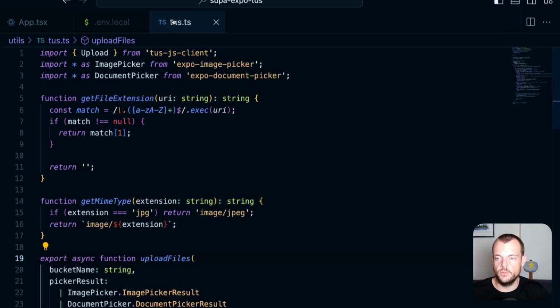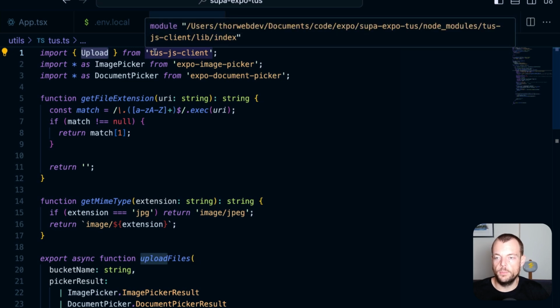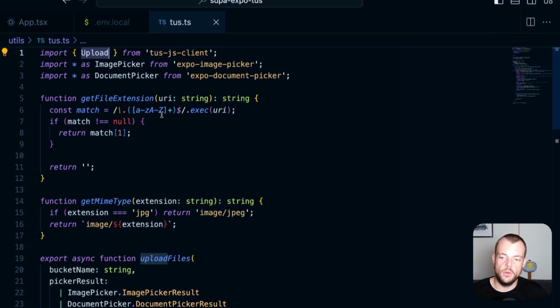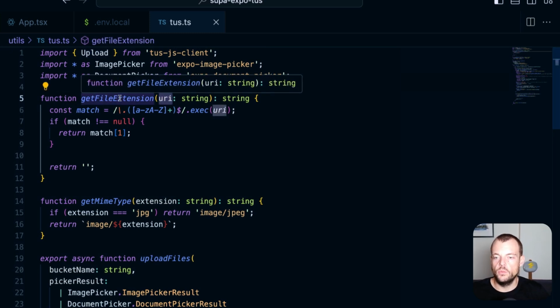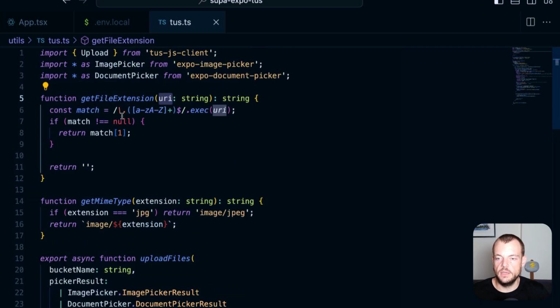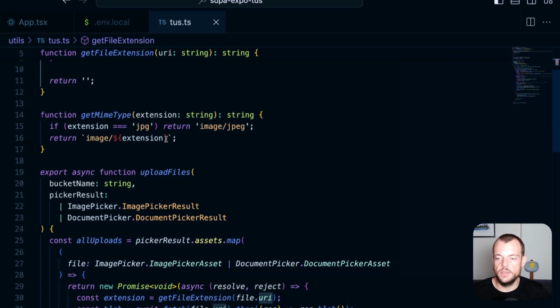So let's have a look at what this upload files integration looks like. Here we're just using the tus-js client, a really great open source project. Huge shout out to the maintainers here. They've also thought about supporting React Native, which is great. And so we just have a little helper function here where we're getting the file extension from the URI. One thing that is maybe interesting here is that we're not getting a file back, but rather a URI to the destination of the file within the file system.